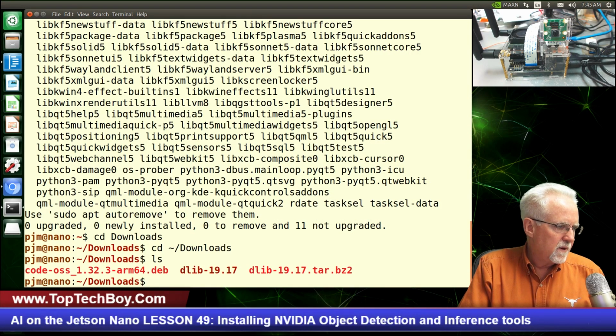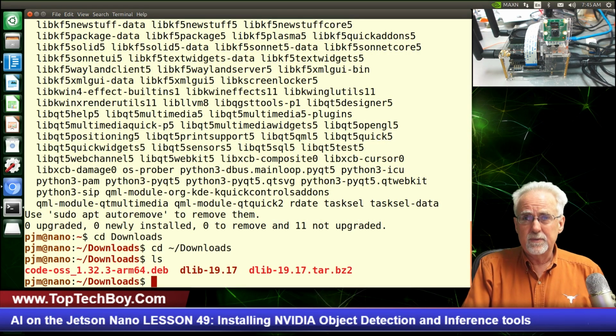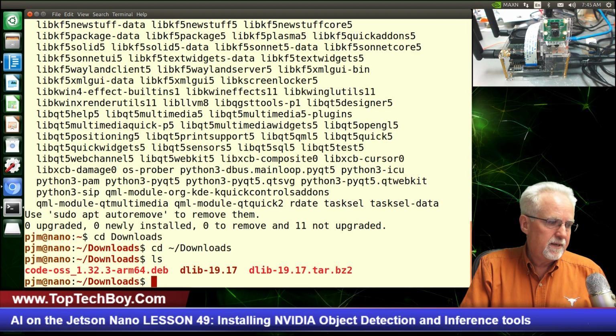It looks like the CUDA OSS, you remember we did that, and then the dlib was one of those libraries we needed for face recognition. So we've been down in this folder before. But we're going to go ahead now and put in the resources to install these NVIDIA libraries.